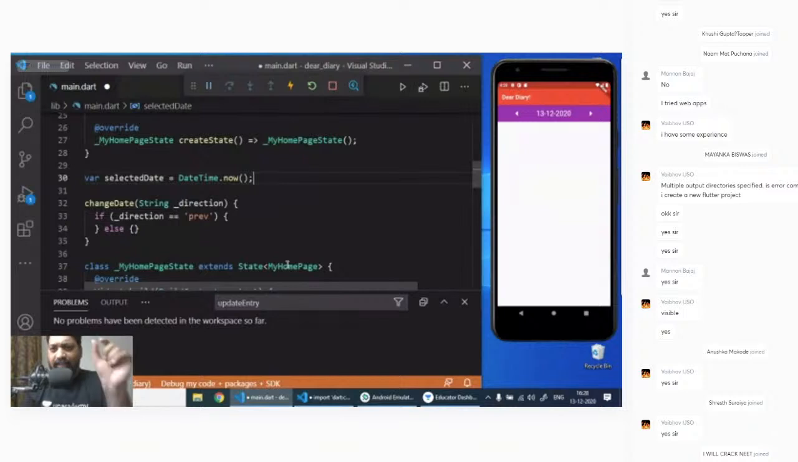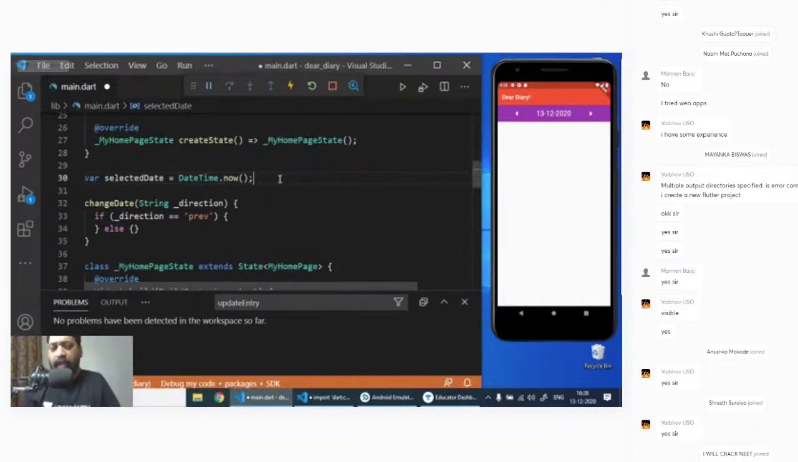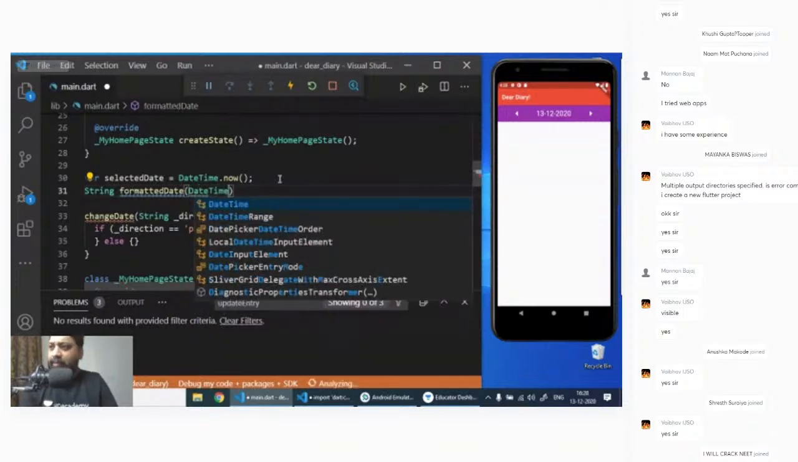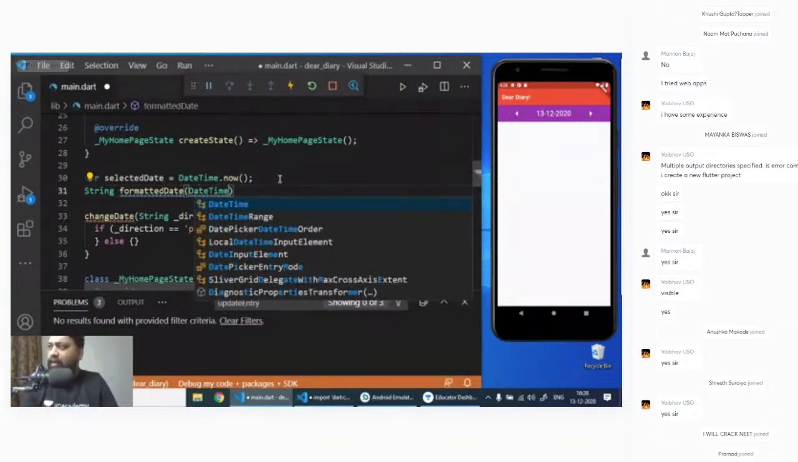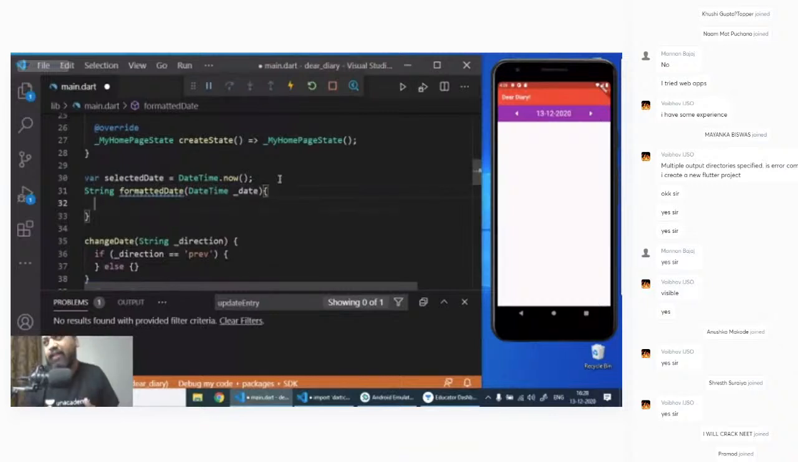It's a little difficult to go into all the details of this now, but this is a different kind of variable. It's not something that you can use directly. You'll have to format it in a certain way. So I can create a function called formattedDate. It takes the DateTime variable called date, and turns it into a format in which we can display it.